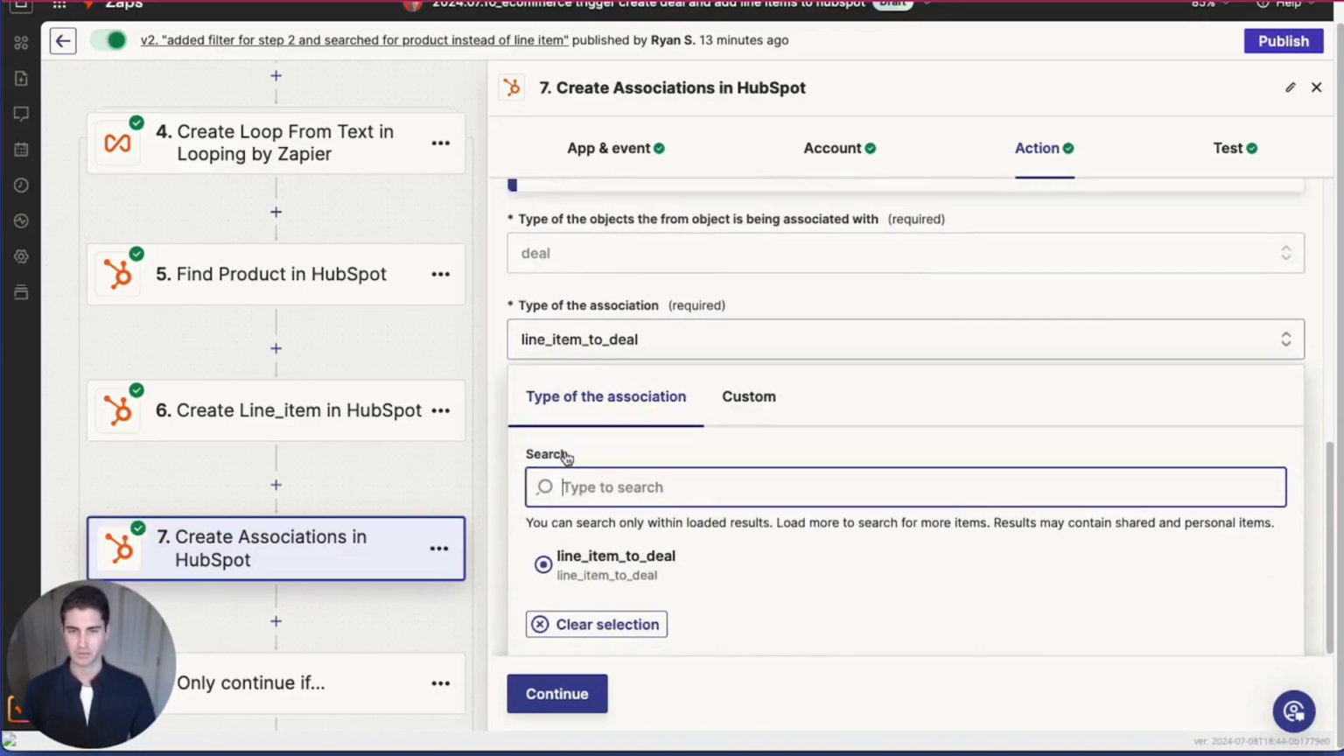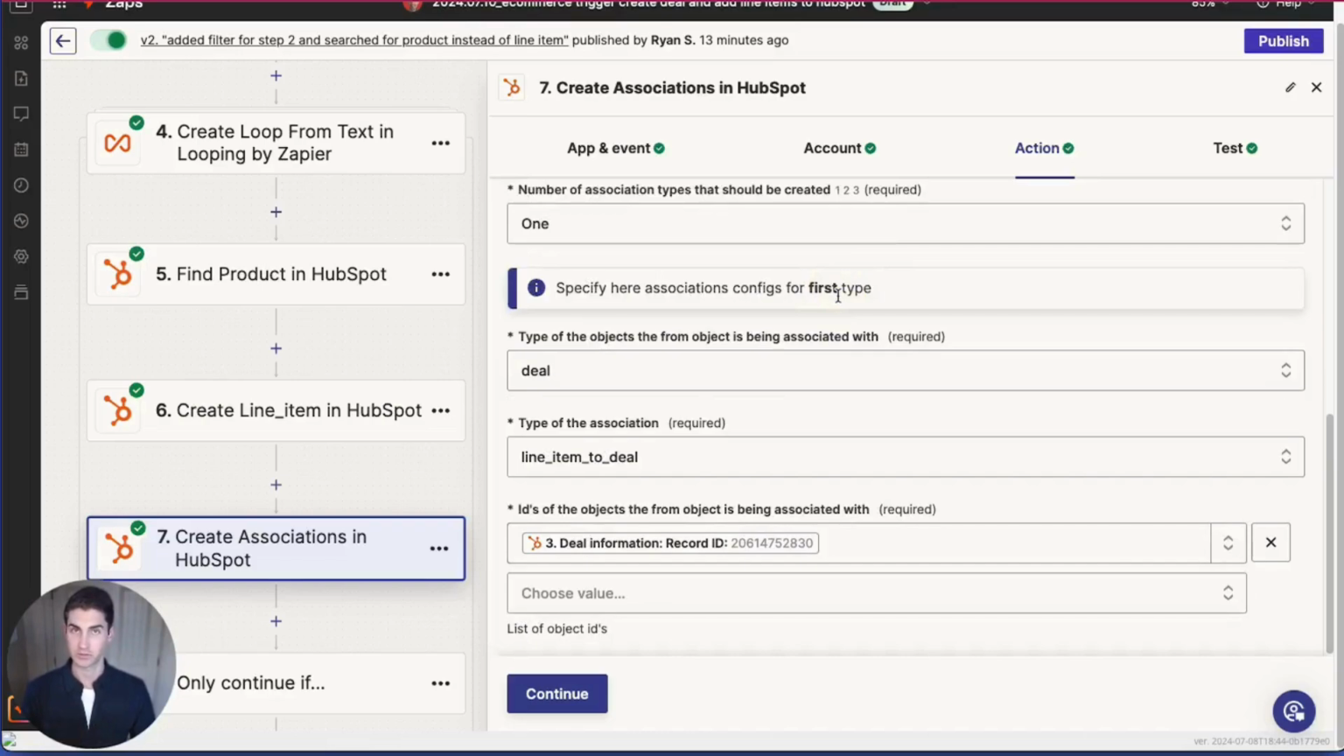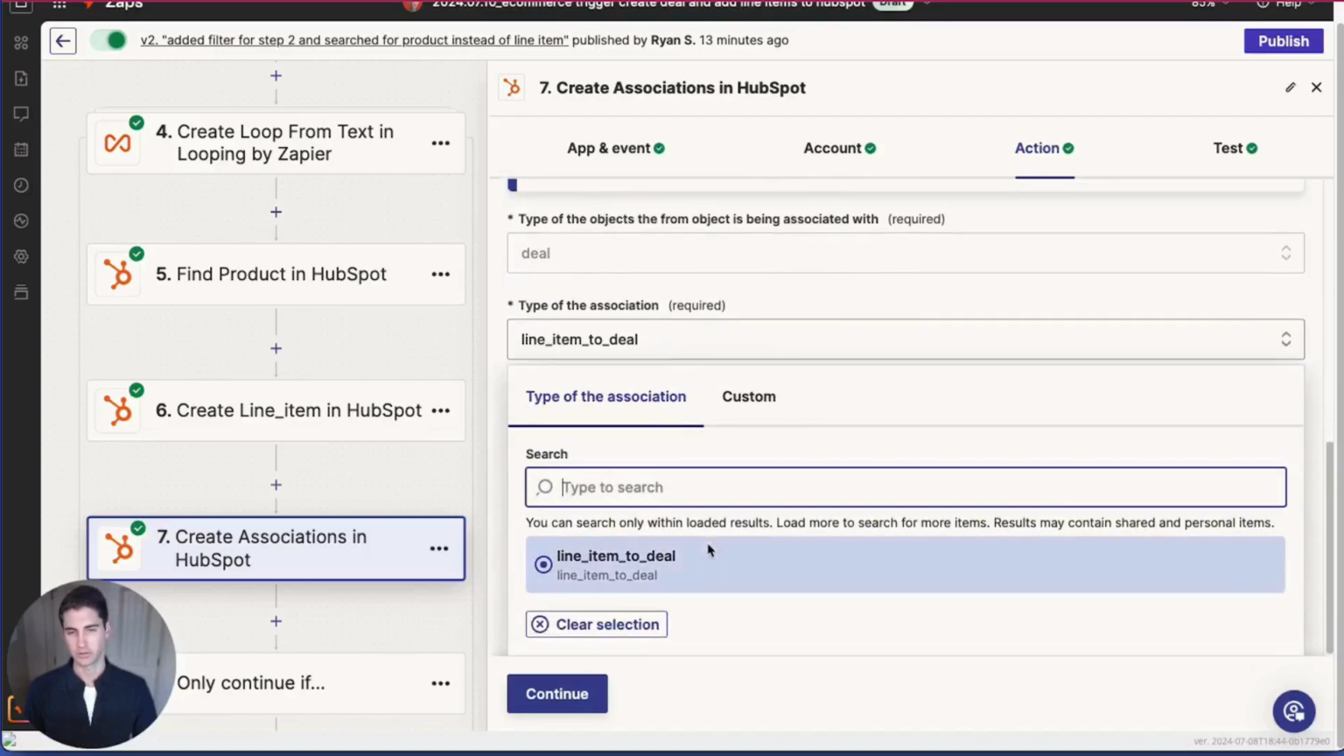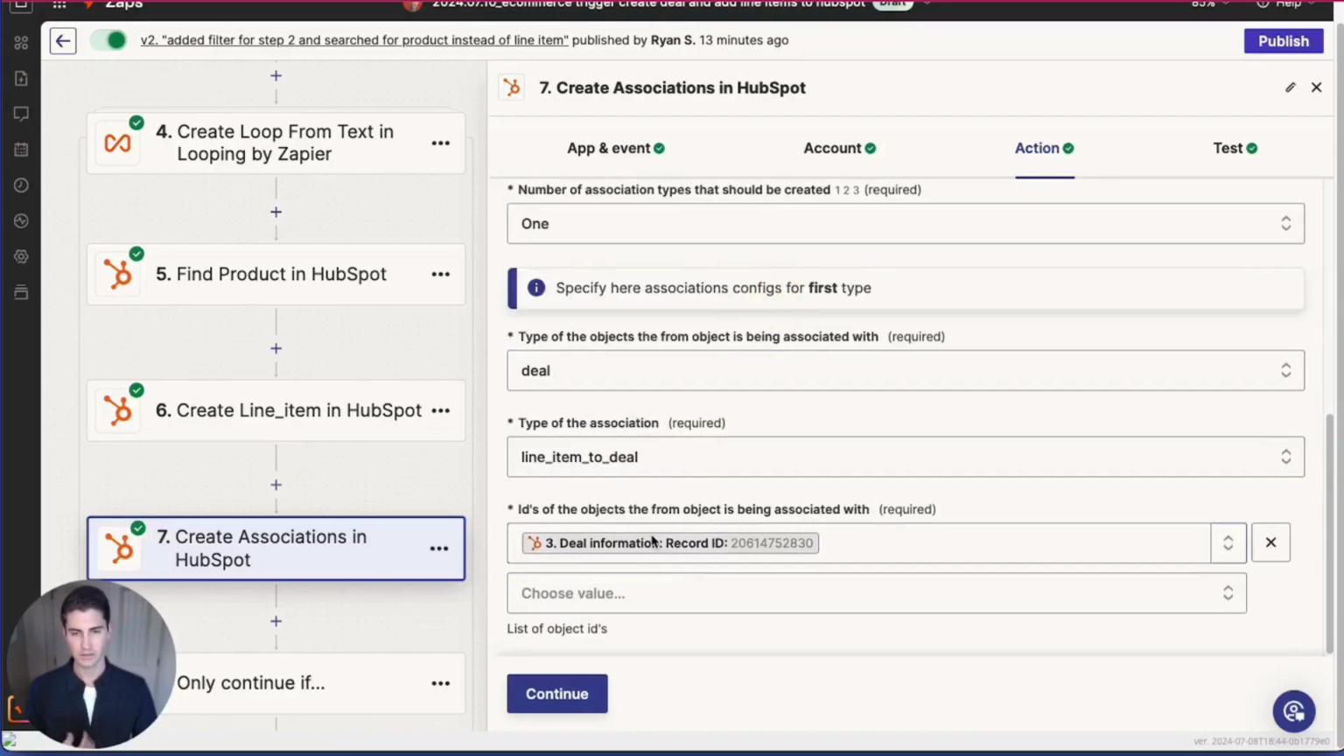And then the type of association, more likely than not, you're going to have just this line item to deal. But if you have other association labels set up that you want to leverage, you would do so here in this dropdown. And then select or map to the deal record ID from the previous step whenever we created it.